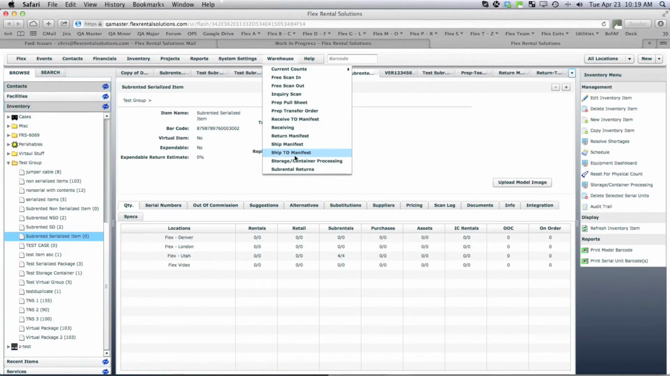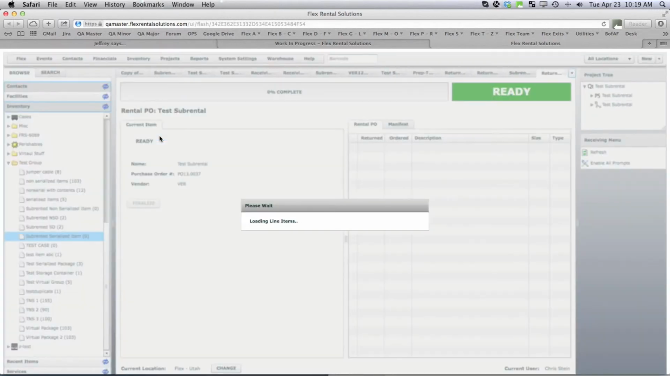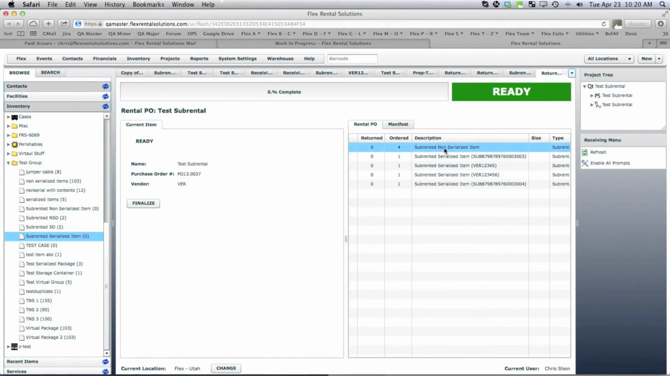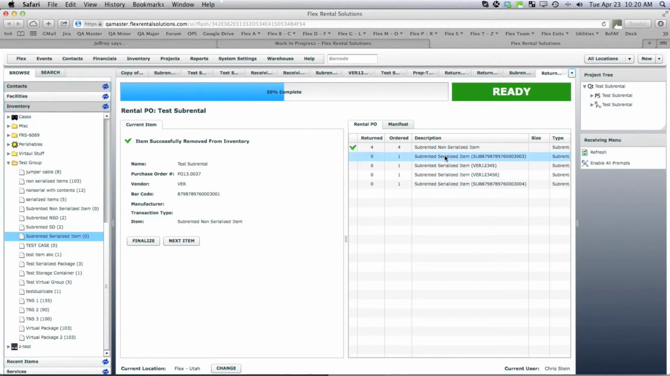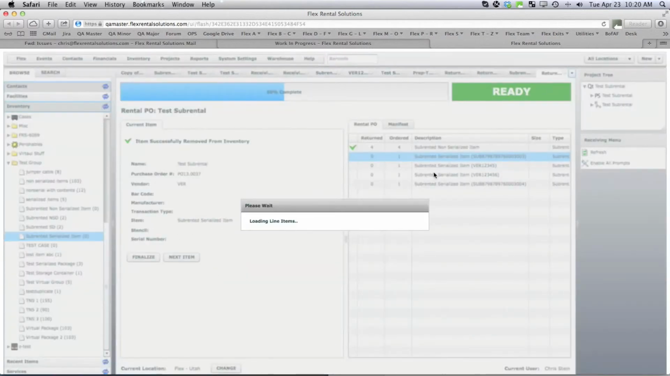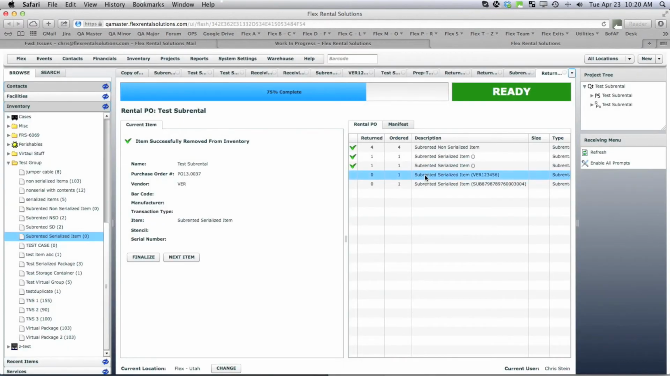Under the warehouse subrental returns, this is where we can get these 8 items completely off our books again. So if we go to test subrental, I can click on that and process and say we're going to send all 4 of these back. And then each one of these serialized items, we can process the return for that. And get these all off of our books.